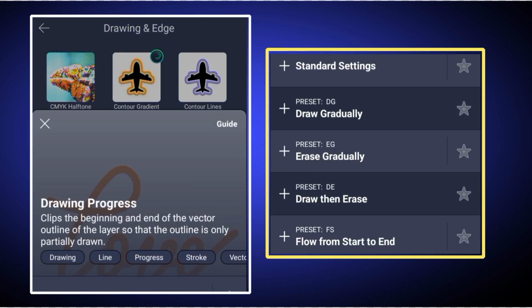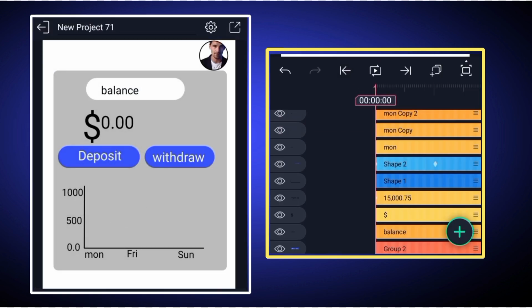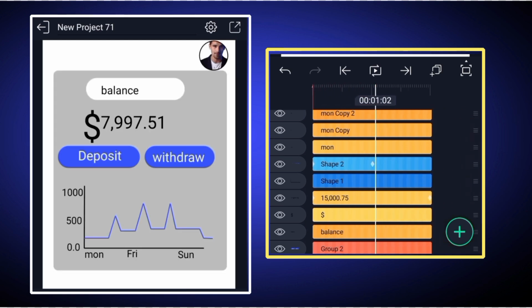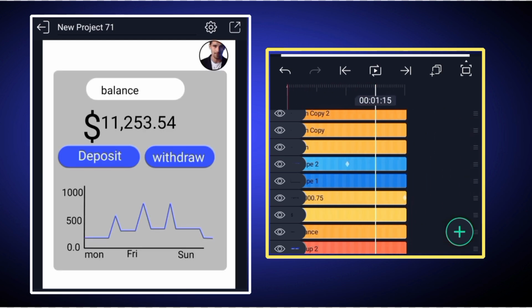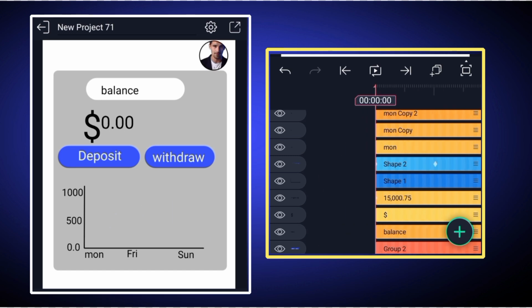Now you're gonna add the draw gradually. So just click on draw gradually, or you can do it yourself, and there you have something like this, animating with the text and everything. And that way you are able to create this animated dashboard for your next edit, which may literally get views and go viral or whatever you want to do with it.